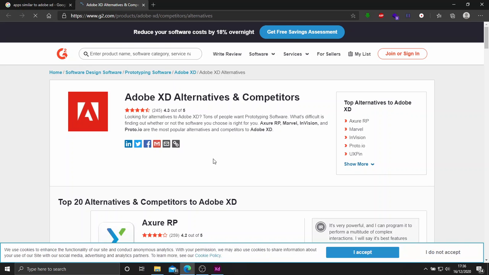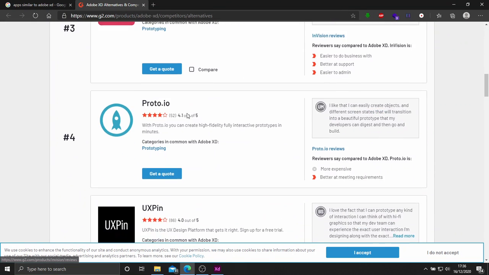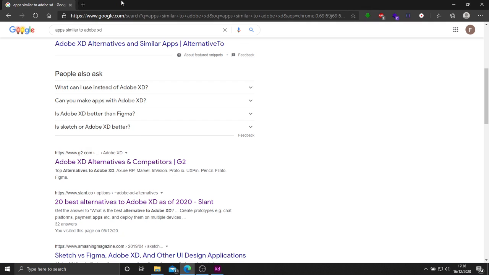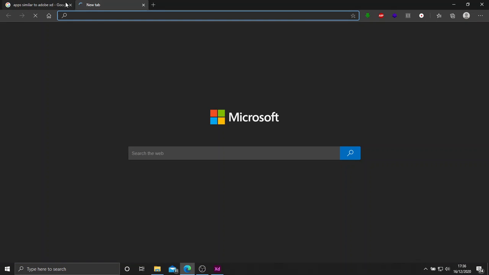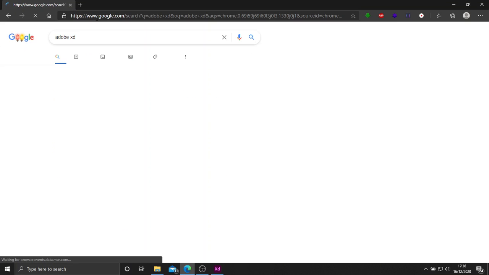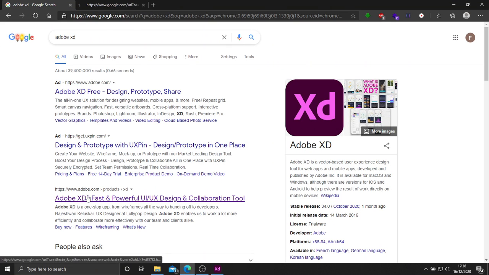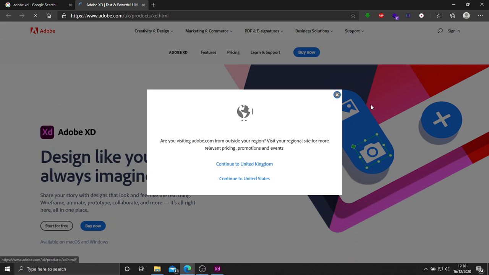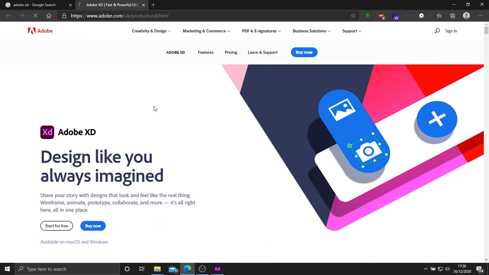And yeah, you'll get quite a few links. Go through them, experiment with a few different apps, see the ones you like, and pick that. For the purpose of this tutorial, I'm going to use Adobe XD. So if you don't have it, just Google Adobe XD. First link, click that, and then you'll just click start for free. It is completely free. It will install the Creative Cloud, but within that you just install Adobe XD. You don't need to buy any other packages.